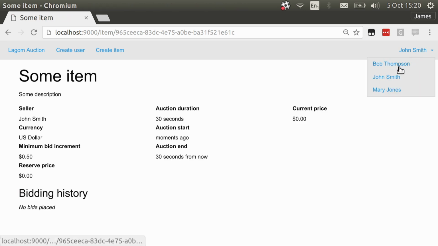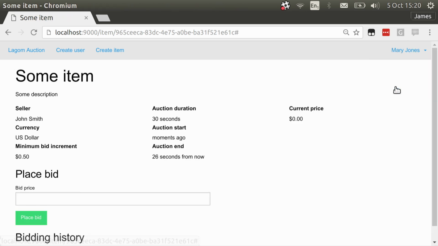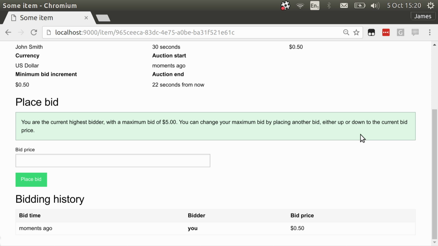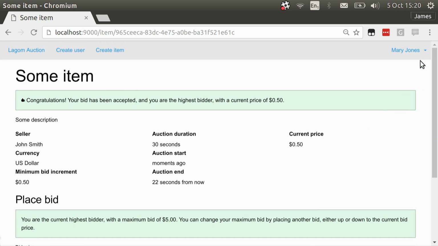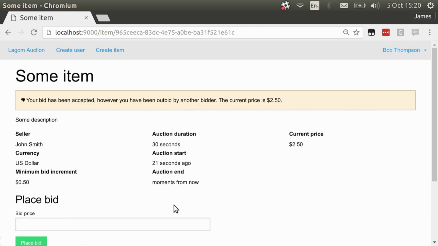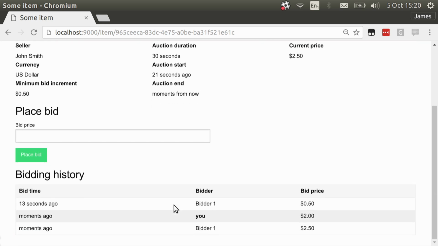Okay, and now Mary Jones will log in, and she'll bid $5. You can see that's successful. It starts at 50 cents because that's the increment, but it'll go up to $5. So if Bob comes and places a bid of $2, that will be accepted, but it's automatically outbid by Mary, so it's now up to $2.50.